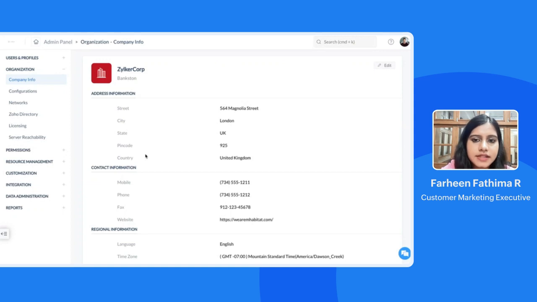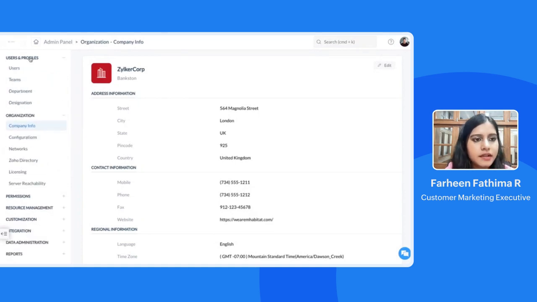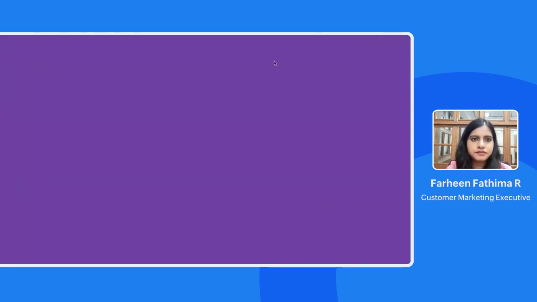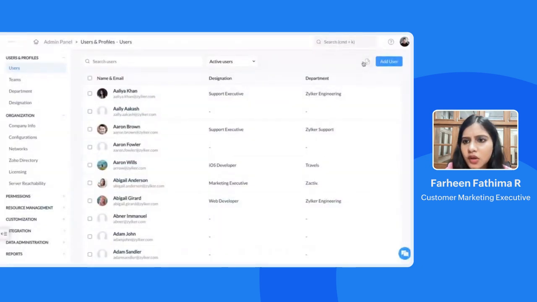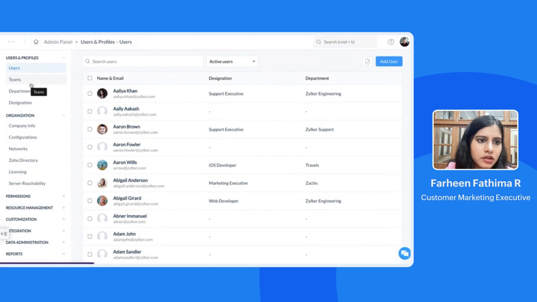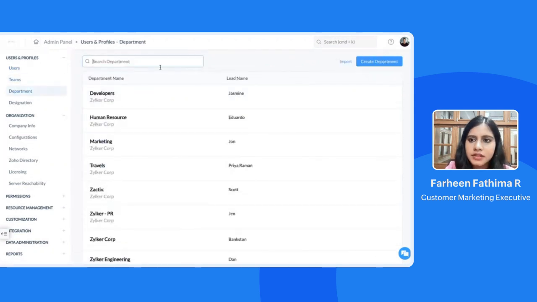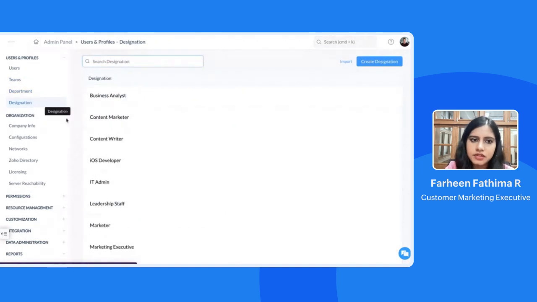Then once this is done, in case you want to add users, teams, and departments, you can go to users and profiles here. And you can click on users and add a user, or you can also import and export users over here. You can also create teams here, departments, and designations over here.